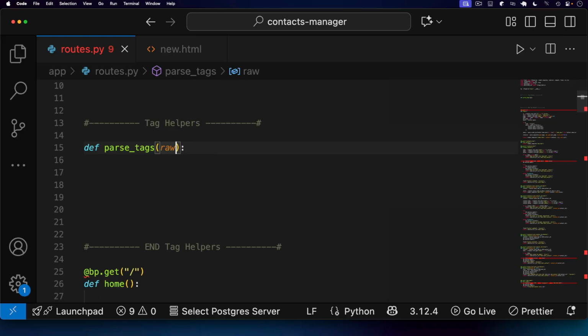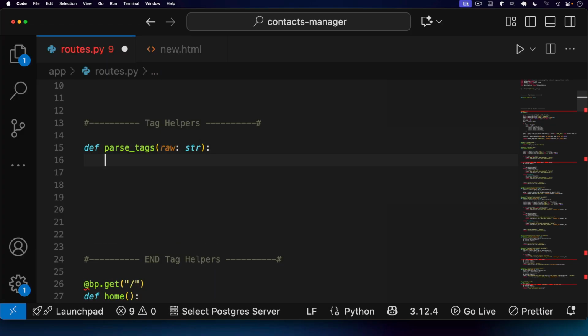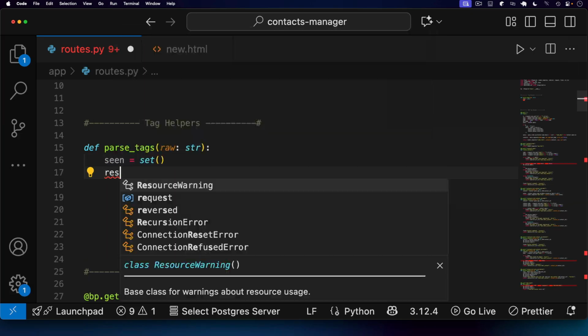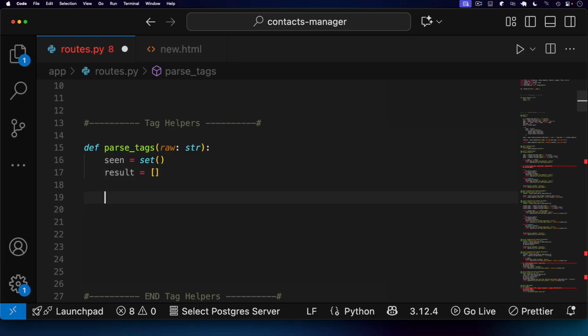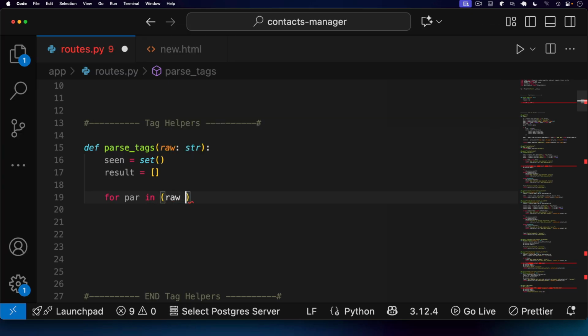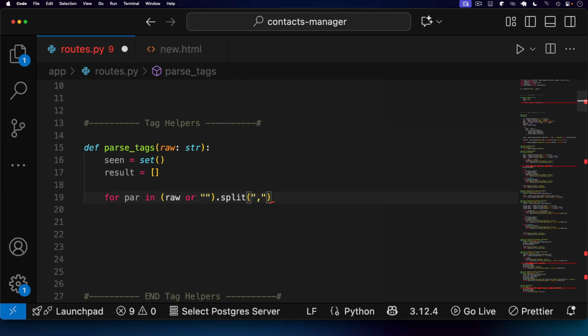So we're going to get a raw string here that's going to have different words, right? So what I'm going to do is make sure that that's what we get here. And I'm going to create a set here, and I'm going to create a result list as well. And let's go ahead and loop through this. I'm going to loop through the raw string. If anything, we'll just make sure it's empty. And then we split this like this on commas, right? Like that, all right? So now we're splitting whatever is coming in on commas, right?